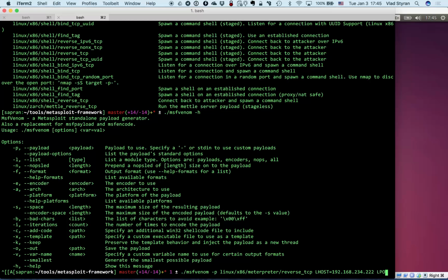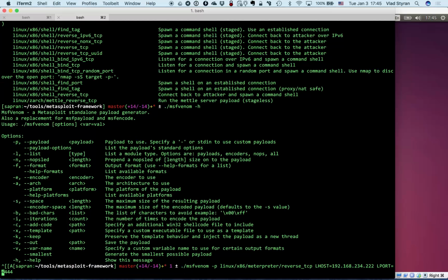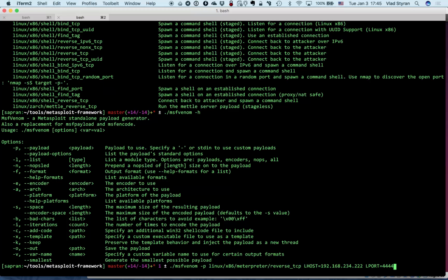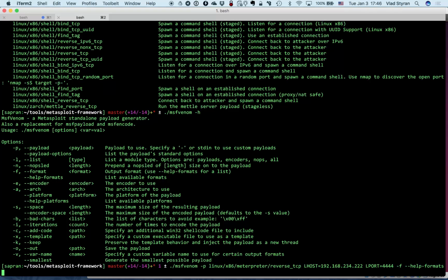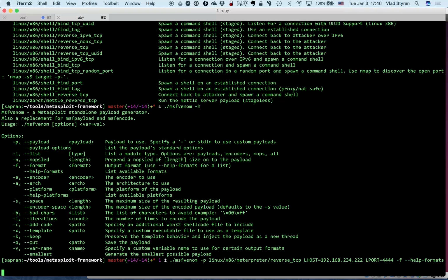And the local port is default, but we will put it here. It doesn't fit. Right? Let's just to be sure, let's type it in again. And we'll have to put the format. Yeah, let's see what are the formats we can use.